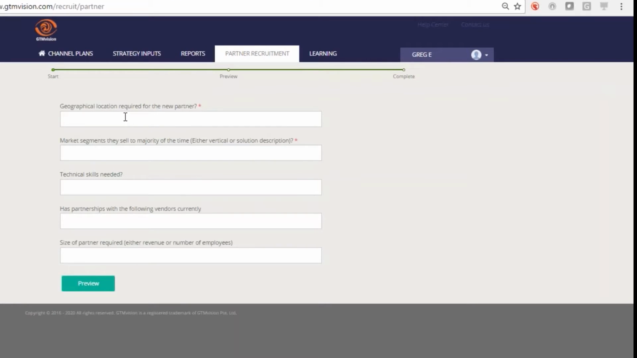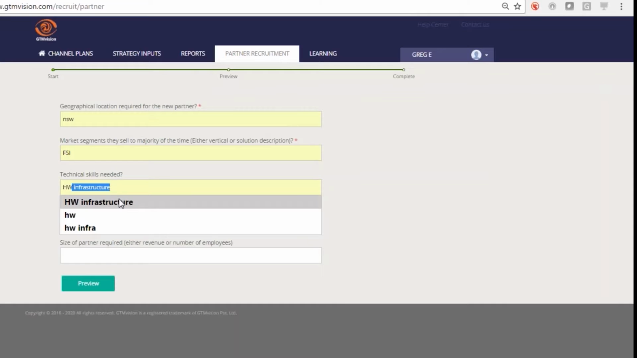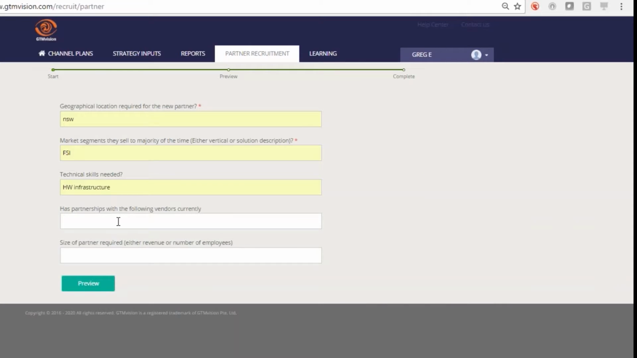So geographical location may be New South Wales in Australia. The market segments that we want to target is the financial services industry with maybe hardware infrastructure skills. And we also track what other partnerships these partners, these other companies, may be working with. So in this case, maybe they should have a relationship with Cisco, NetApp, and HP, and I need maybe 100 million in revenue. These are the same 5 steps that you can see on this slide.